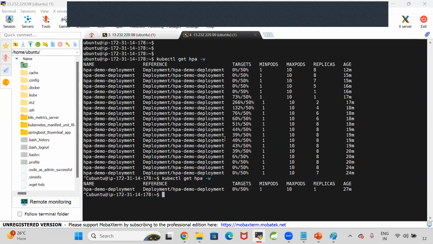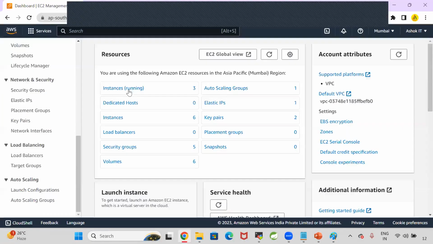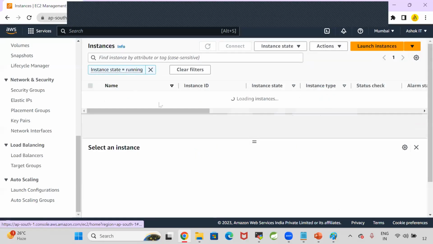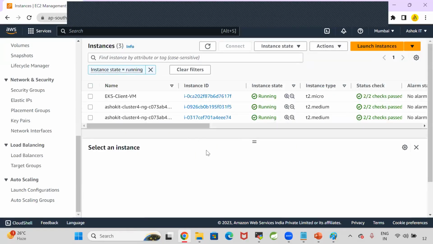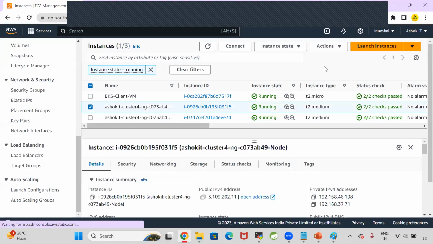Here we are doing only pod replications, not node replications. Node replications we will do in AWS. Node replication means, when the cluster is created, I have given minimum nodes 2 and maximum nodes 5. When any one of the nodes is deleted, automatically one more node will be created. That is called node scaling.